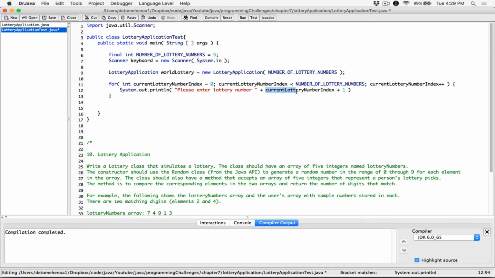Well, this is index 0 for the first time, but then it will say 0 plus 1, which is 1, because we're actually referring to the first element. We're saying please enter lottery number 1, right? If it's index 1, we are adding 1 to it, and index 1 is actually referring to the second element. So 1 plus 1 is 2, so please enter lottery number 2.